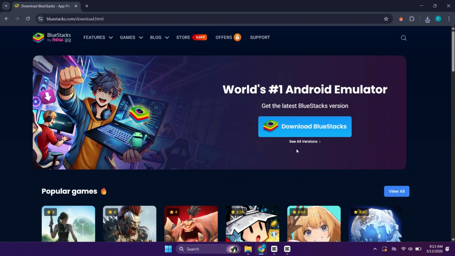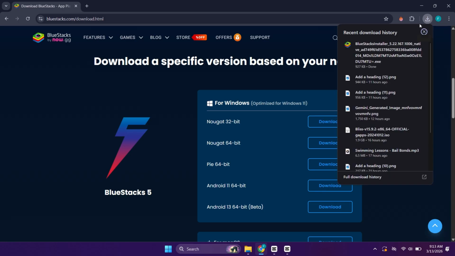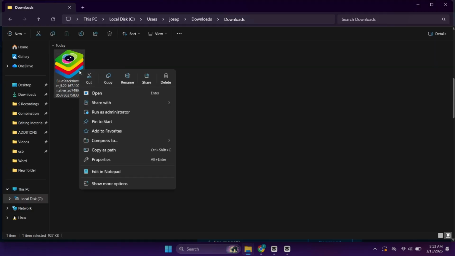You can see all versions of Bluestacks listed for Windows 32-bit, 64-bit, for Android and other operating systems. After the file is downloaded, go to your Downloads folder. Now right-click on the setup file and open it.